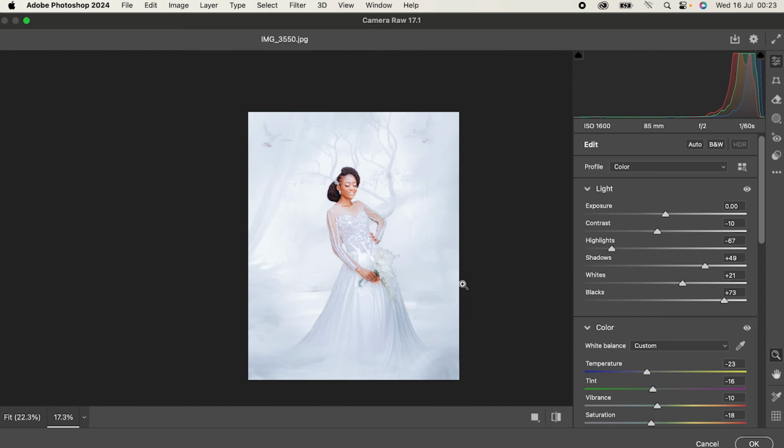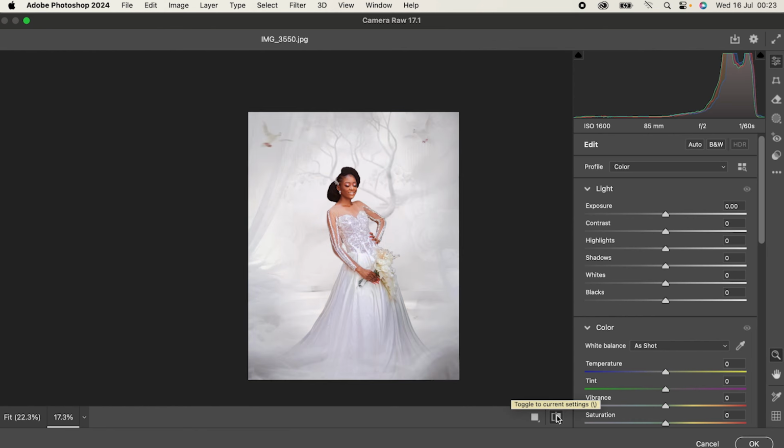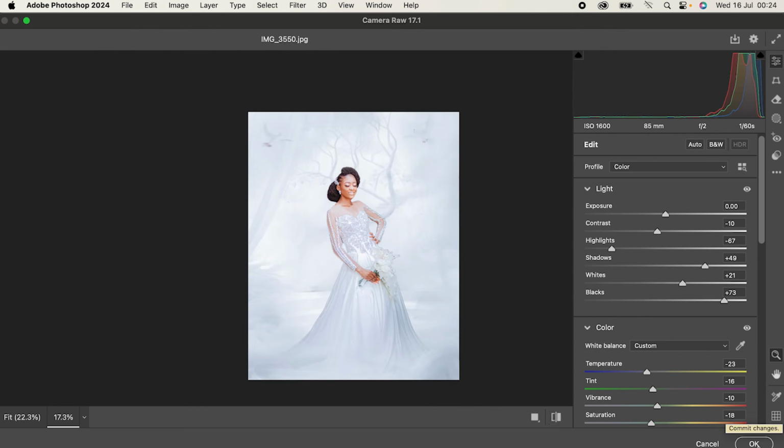Guys, you can see, right? So let me show you the before. This is before, after. You see what I'm saying? If you look at the before, realize that before was having so much red, yellow, and all of that. But look at the after. So now click OK, and let's go back to Photoshop.